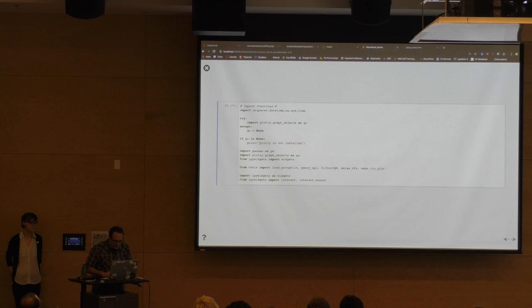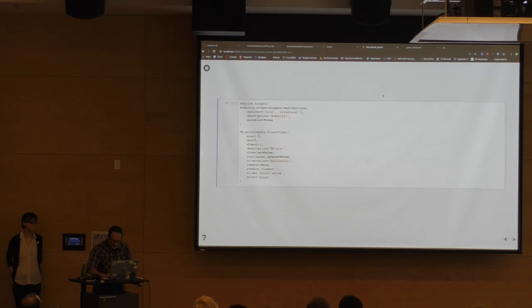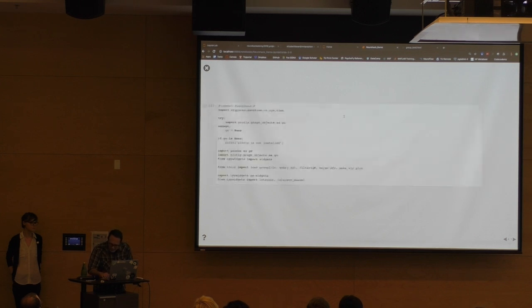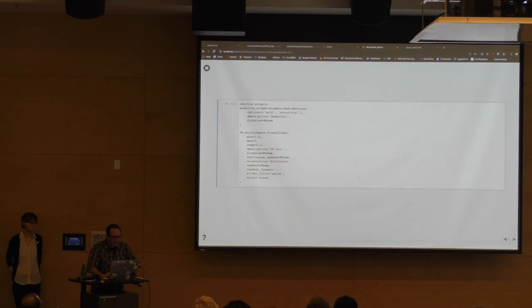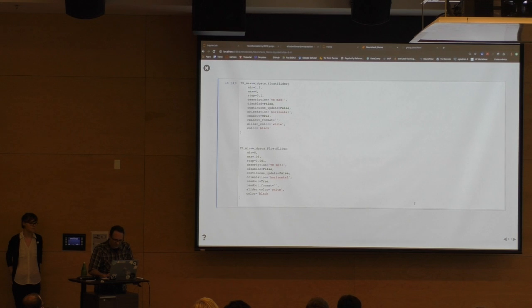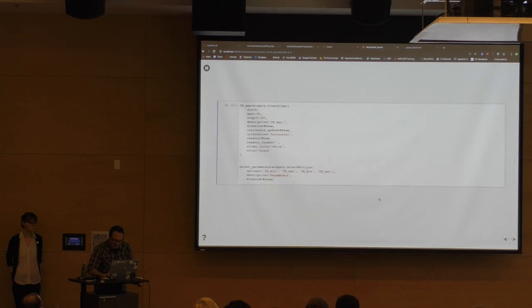So you can import everything. This is just defining our widgets, which we'll see later when we actually do the visualization. More widget stuff.